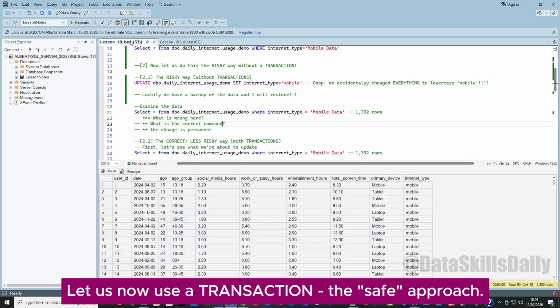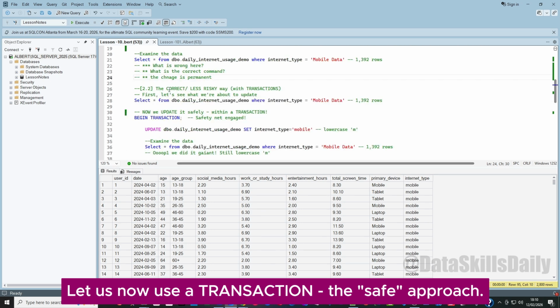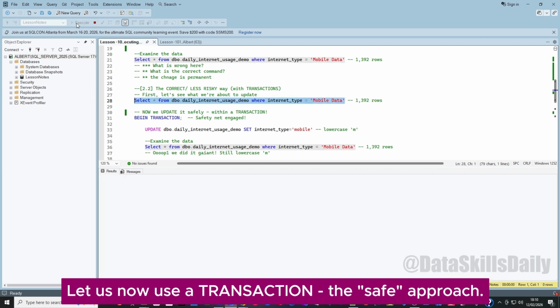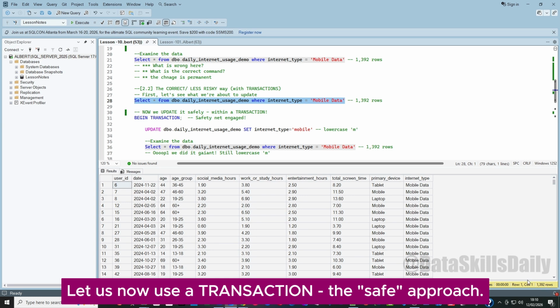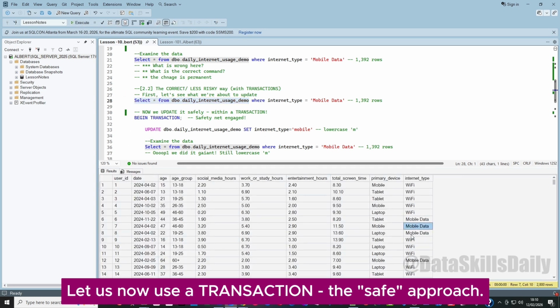I'm going to go back to that tab from where we started. So this will be the mistake scenario, or the risky scenario where someone didn't think about using a transaction. If we were to do it the correct, less risky way, let us first look at the data again just to be sure we have changed everything. So we had 1,392 records that qualify for this change. They are back there, mobile data 1392. And let's look at everything. I'm going to run up to here. So we have the mixture again. Everything is back the way it was.